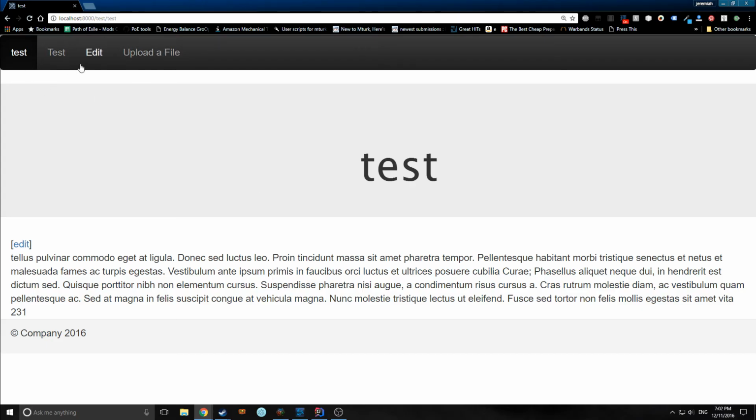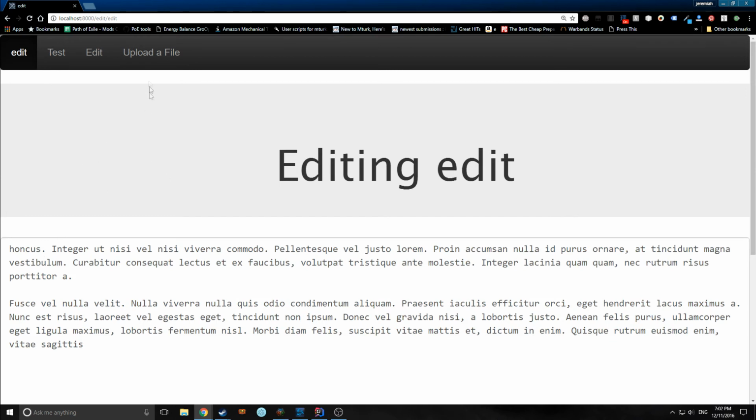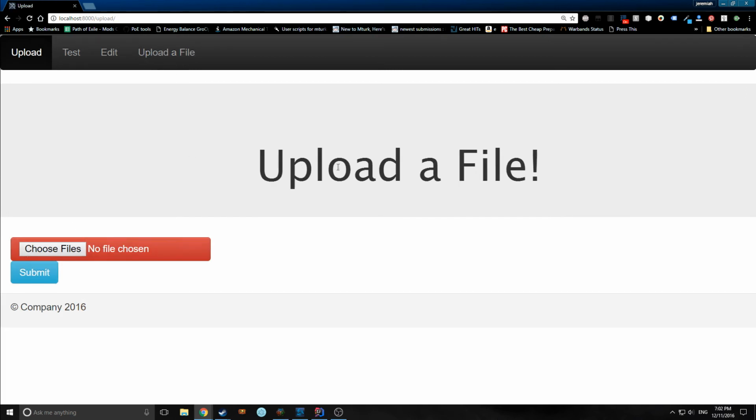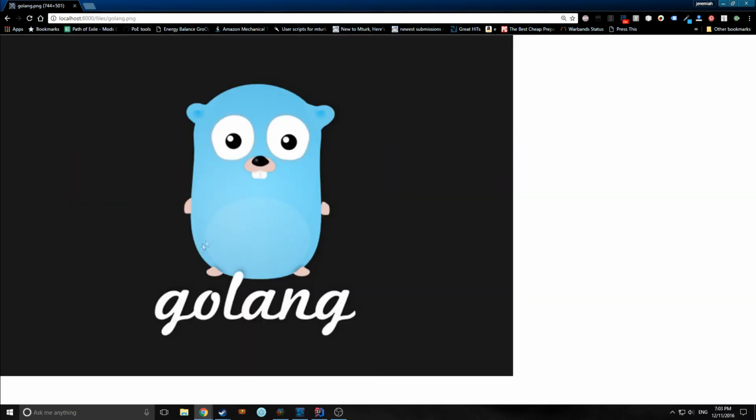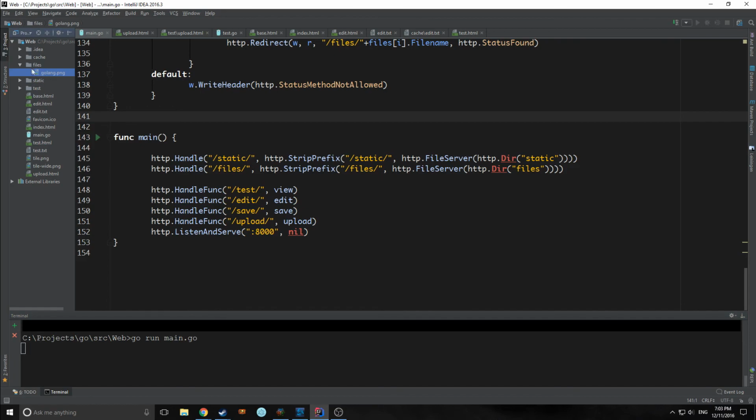So here's our program, and we're at the test area. We can go to the edit area, we can edit things, and of course we can upload files, and here you go. So this is our little CSS that we put in there. Makes this, you know, red and this blue. We're going to upload this picture, golang.png, and if we hit submit, there we go. It pops back up for us, so it's working fine. And if we look in the folder, you can see golang.png pops up in there.